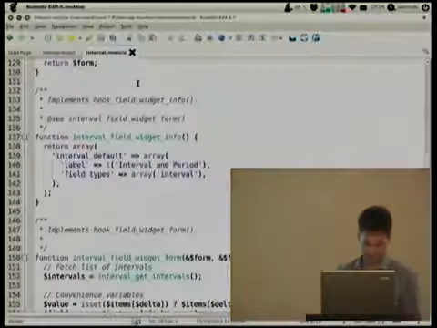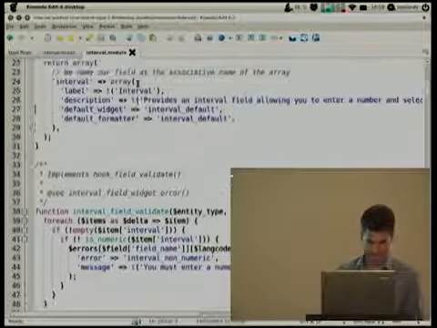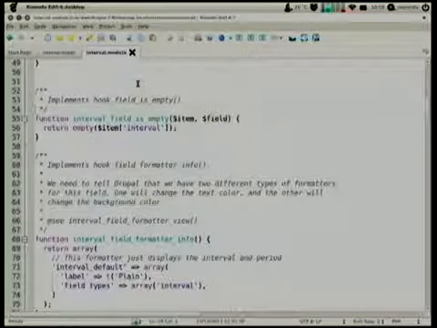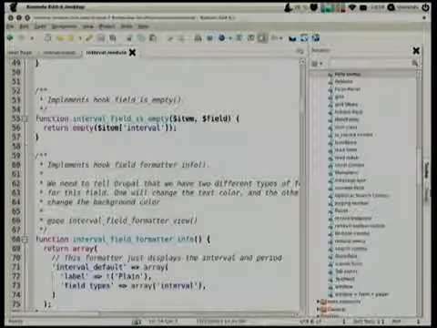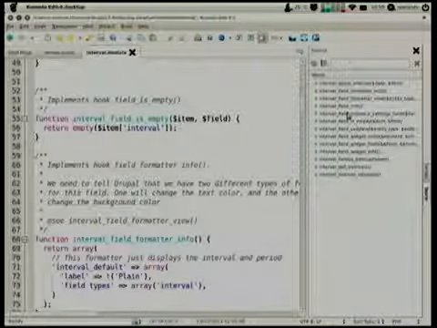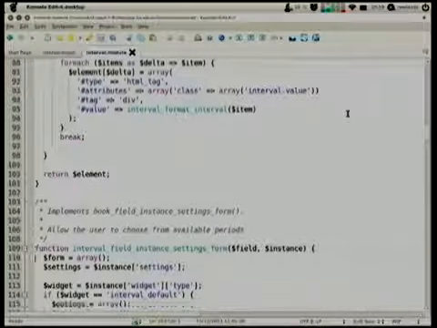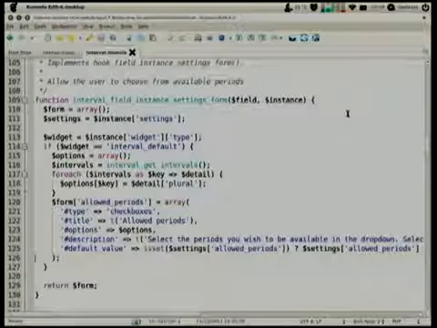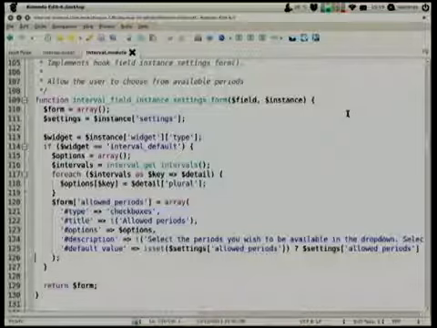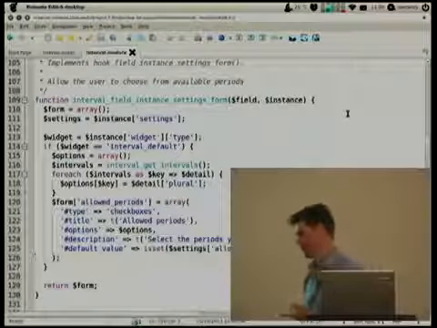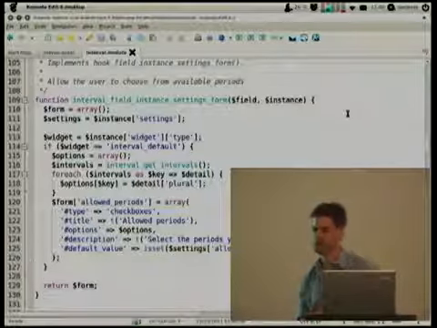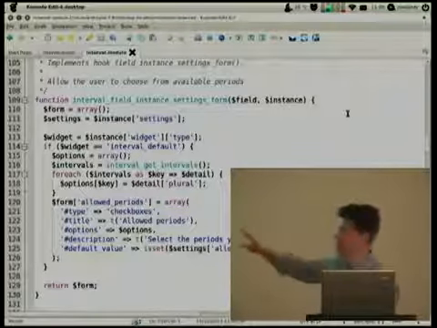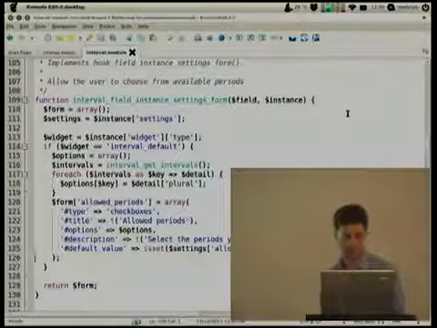So another simple example. Okay, so this is our instance settings form. For this interval one, we're allowed to choose our allowed periods. In the one I showed you before, I could just enter the number of months, but when you set the field up, you can give the user the chance to choose between months, weeks, days, years, etc. And so that's all we're doing there. We're getting our intervals, and we're showing you, using the form API, a series of checkboxes.